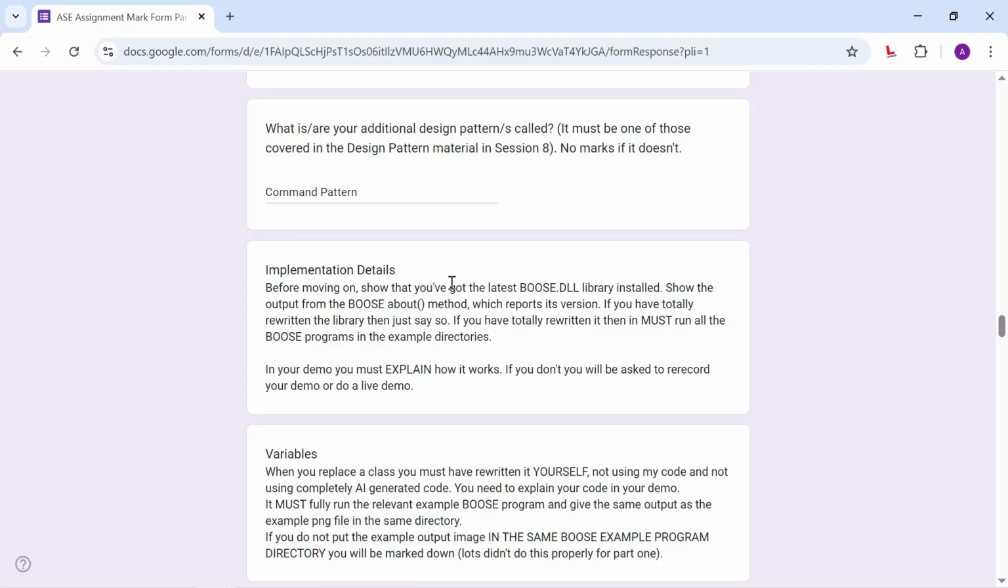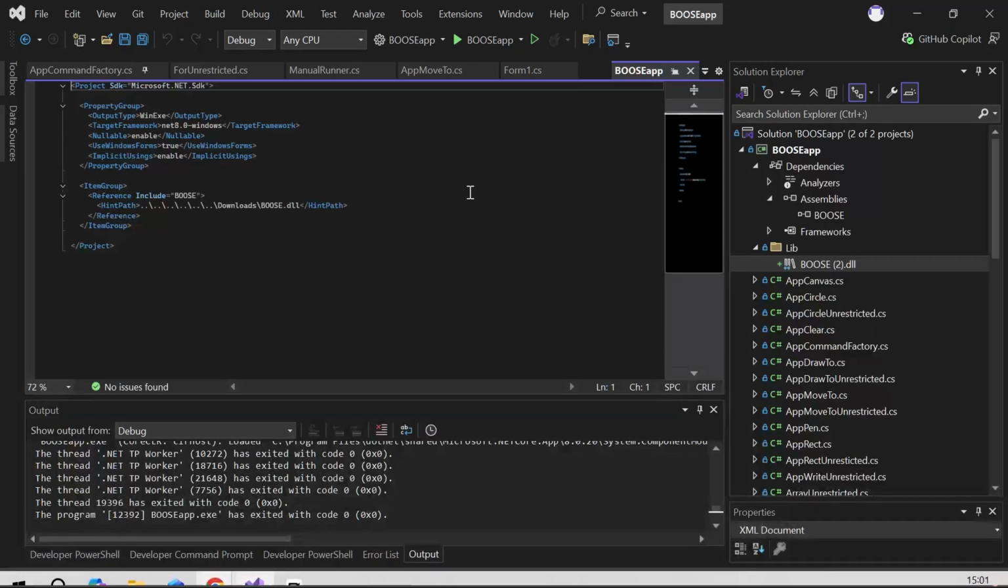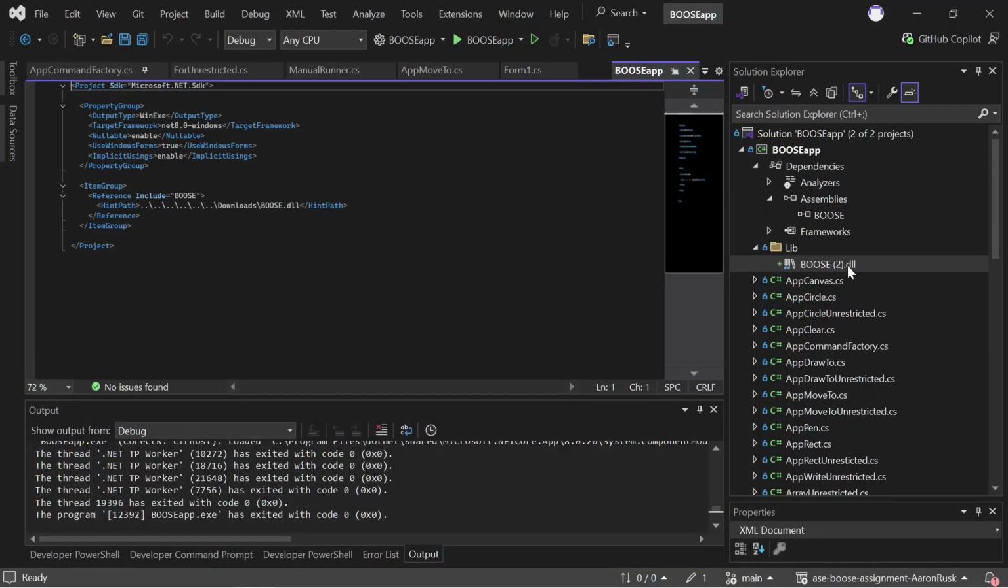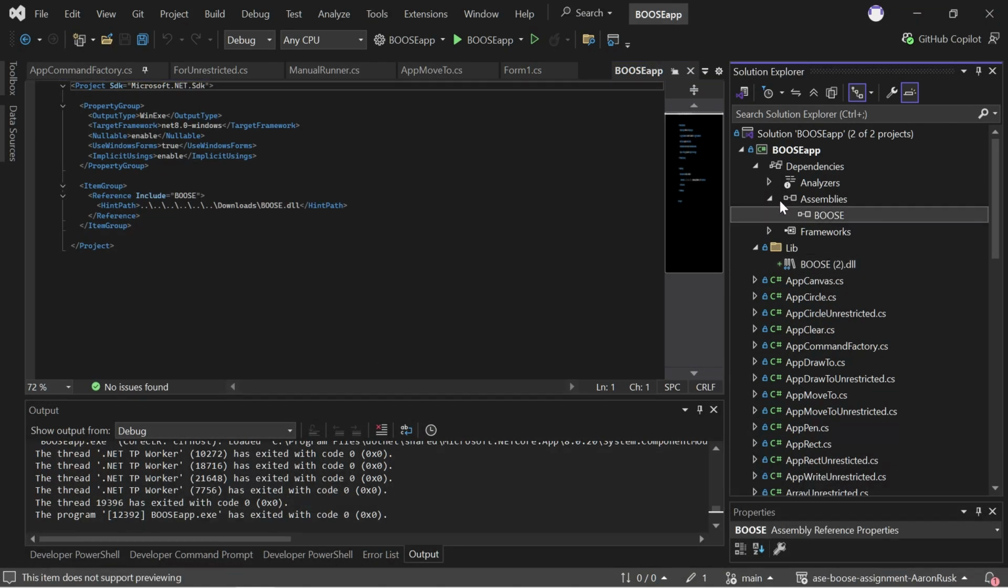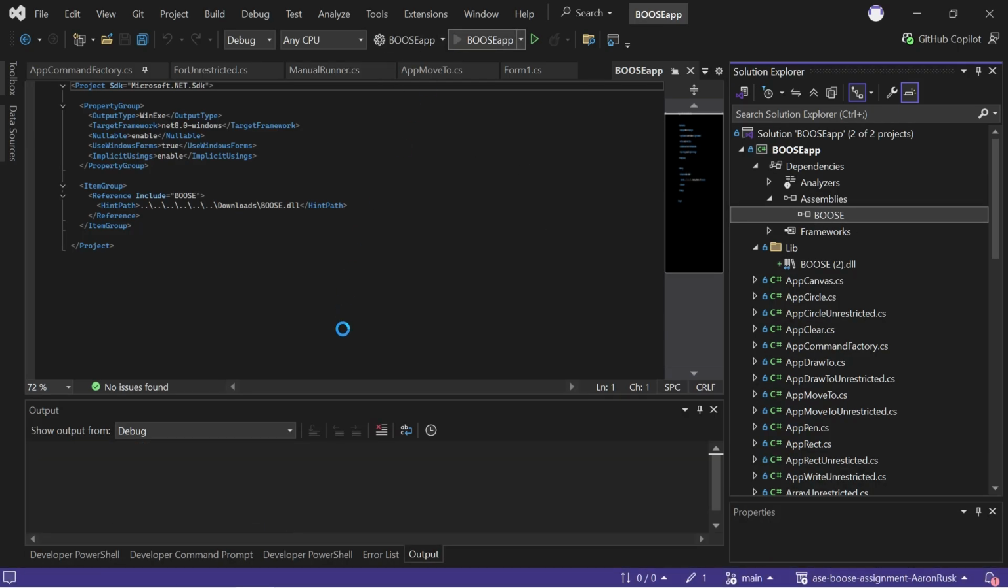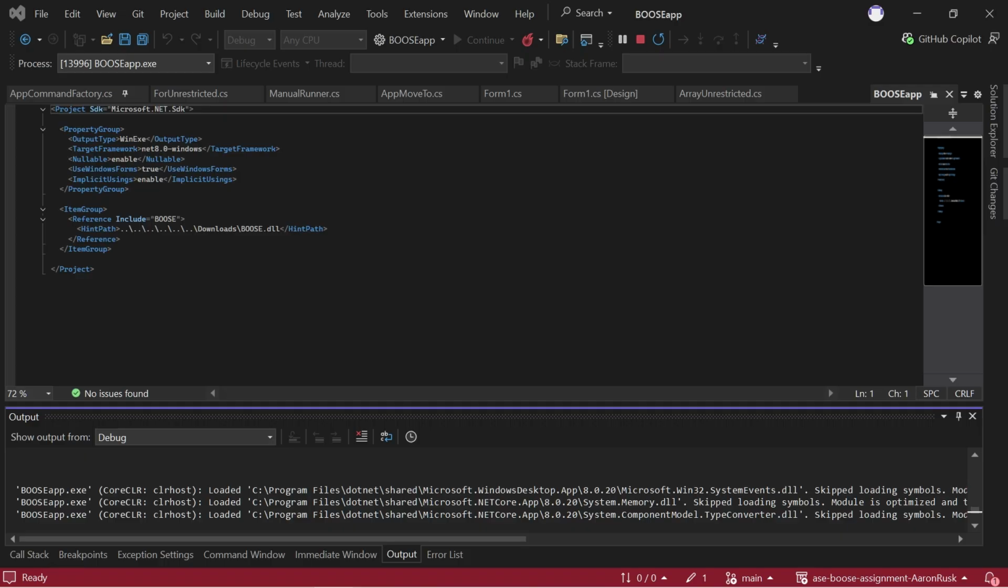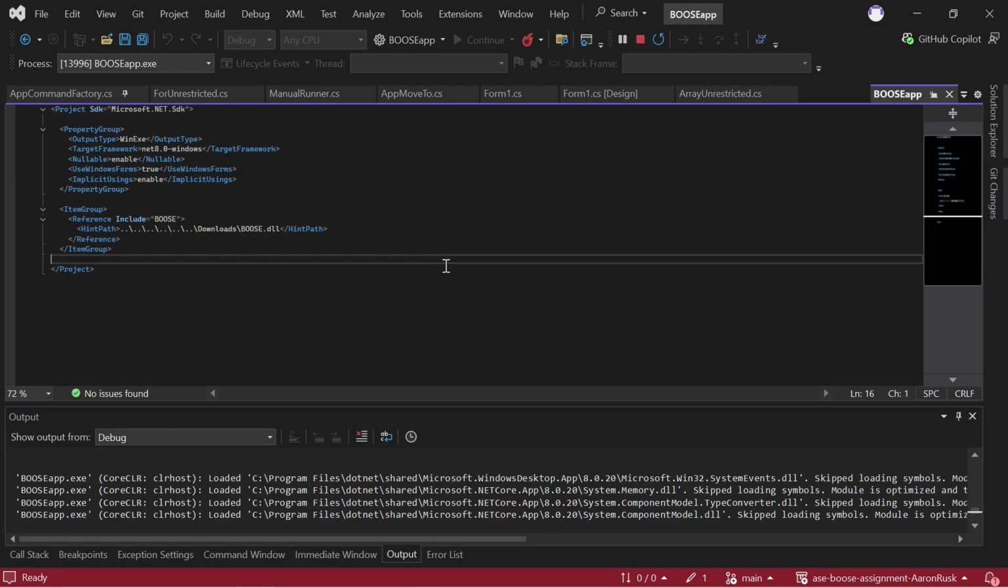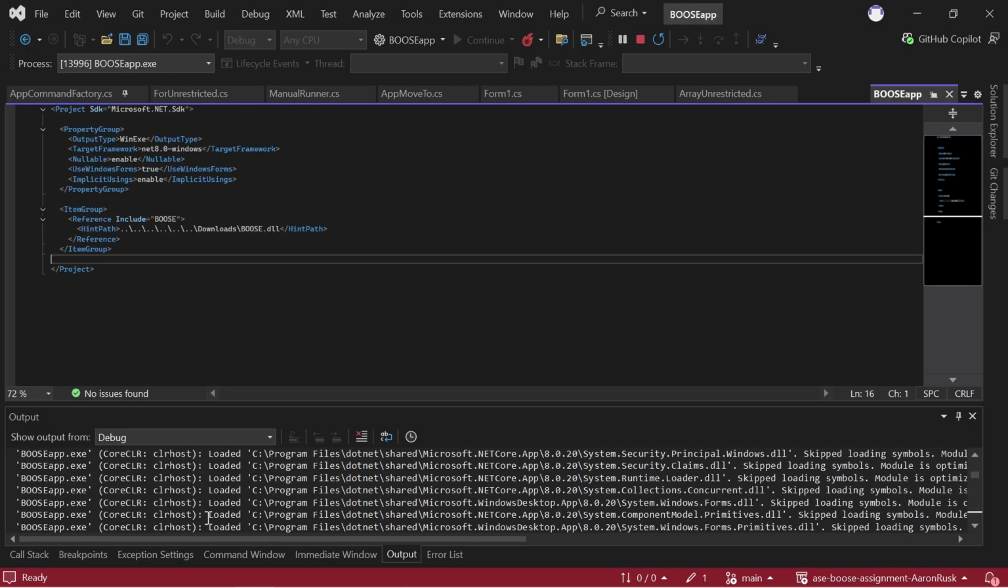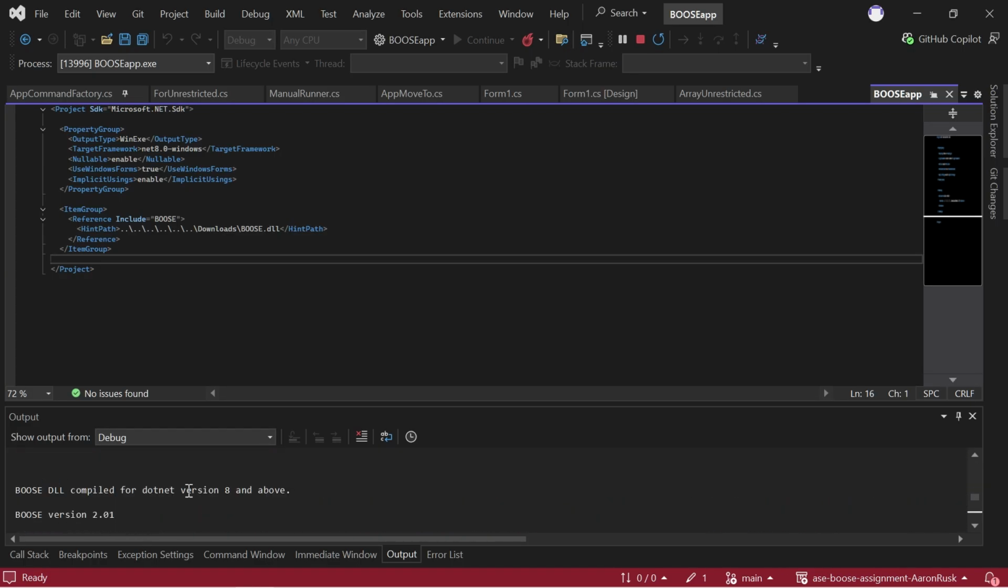For this section, I have to show you that I've got the latest Boost DLL and show the output in the terminal. Let's go ahead and do that. As you can see, I've got the Boost DLL here, and under assemblies, it's using the Boost library. If we go ahead and run it, as you can see in the terminal, it executes Boost and it's using the latest version.